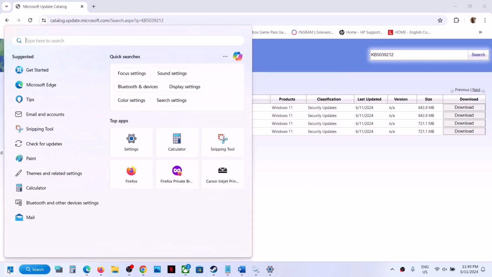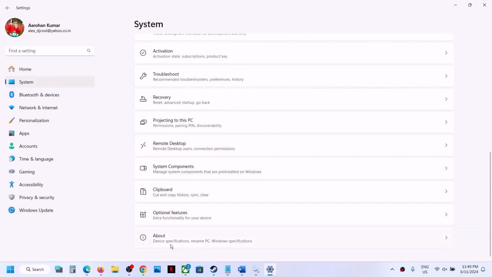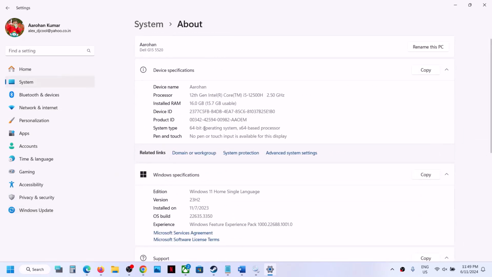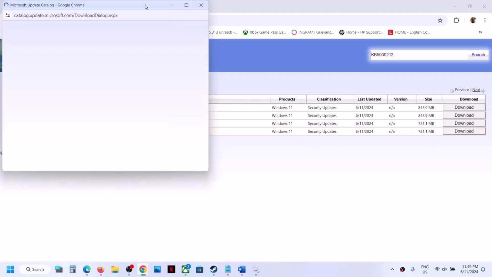You can go to the start menu, open settings, go to system, and then go to about at the bottom, and over here you will see what kind of system you have. System type is x64-bit in my case, so this is the right one for me, version 23H2 x64 based system. If you have version 22H2 x64, then this is the right file for you. For me this is the right one, so I will click on download on this one.